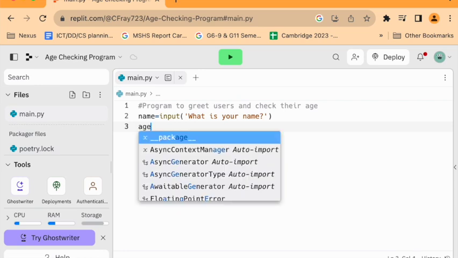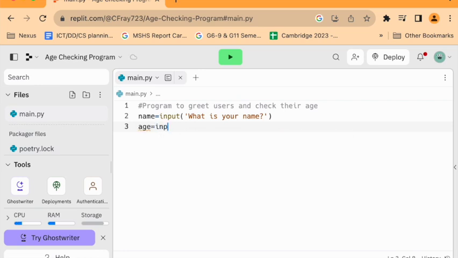Okay, then we'll type in age equals input. How old are you? And once again, whatever the user types here will be remembered for later. Then we are going to use a conditional. Now we all know the concept of a condition. So for example, if it rains, you must bring your umbrella. If it doesn't rain, don't bring your umbrella.